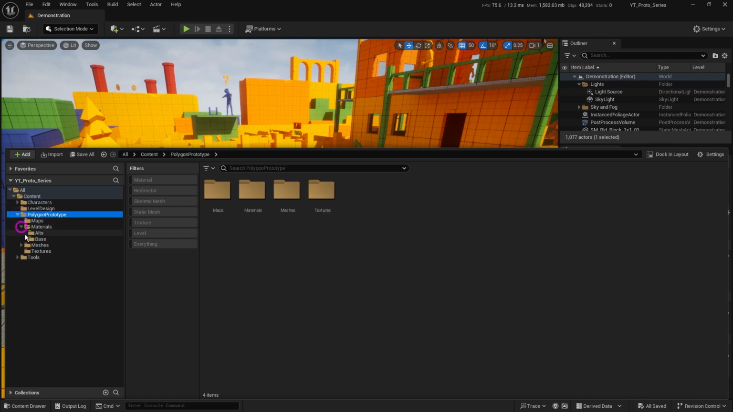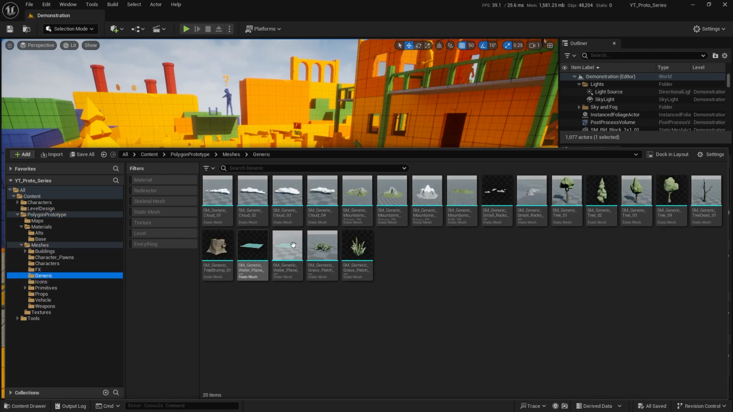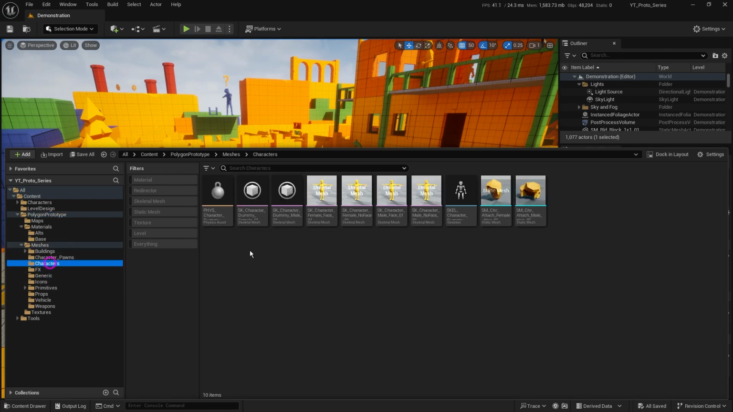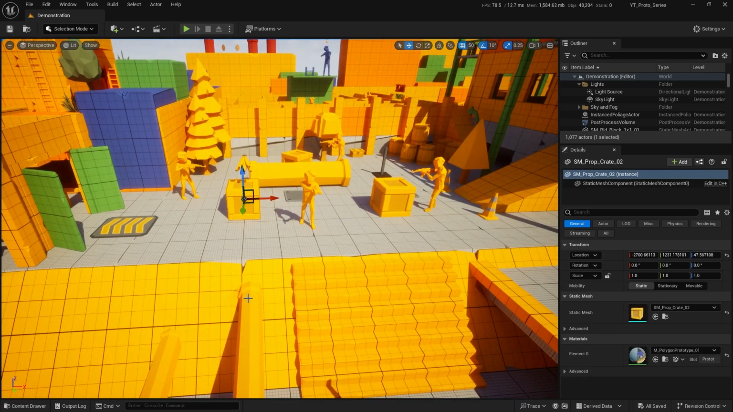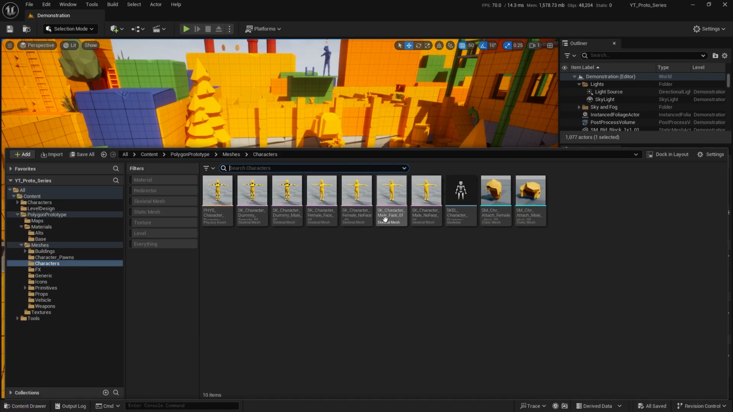So you can see here, I can navigate through, and I might have just this one generic option. Let's say we've got these characters. I've got all these characters, but I can reuse them as many times as I want. Every single one that goes into the level inside of this viewport is an instance, a version, a copy of one of these that exists here in the actual content drawer.